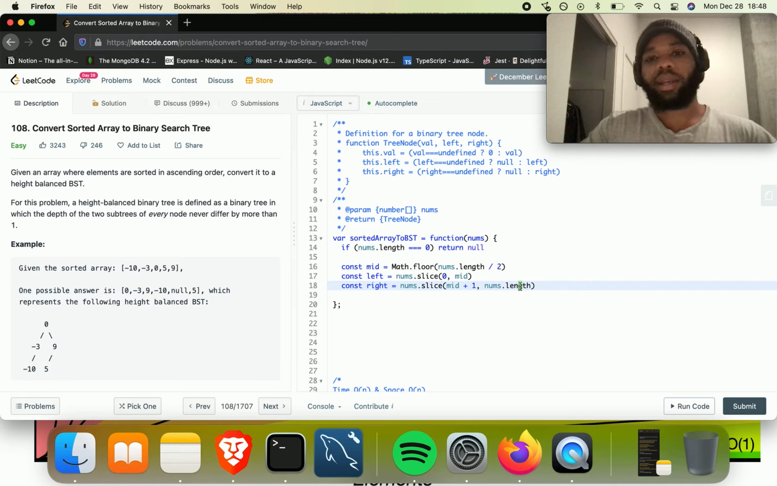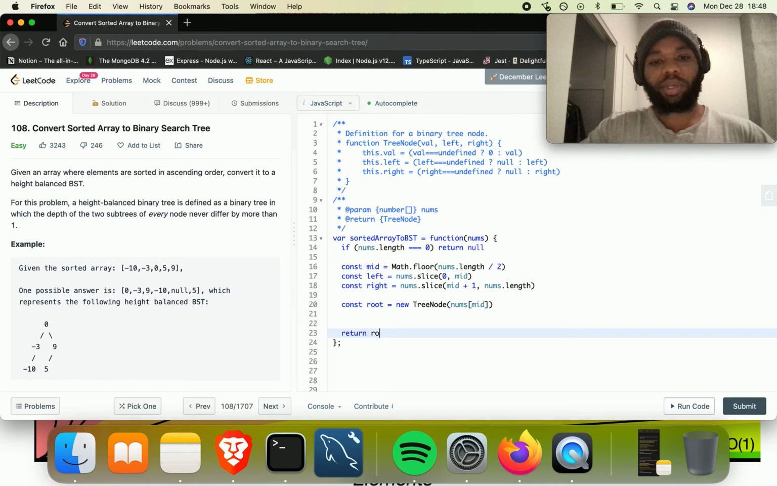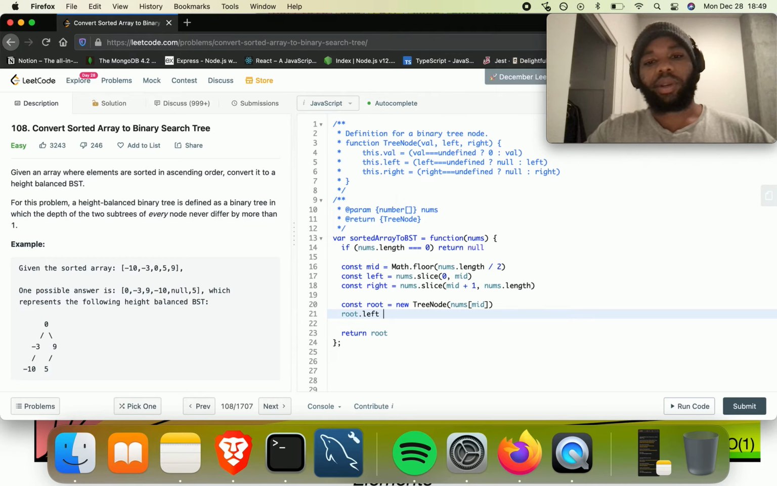Well, that's fine and dandy, but what are we going to do with our nodes? We need to create a tree here, right? So we can create our root by doing a new TreeNode with our mid value, and then ultimately we will return our root. And now we can assign the left portion of our root node to a recursive call of our original function, which will just keep repeating this process until eventually we hit null, and then the recursion will collapse on itself.